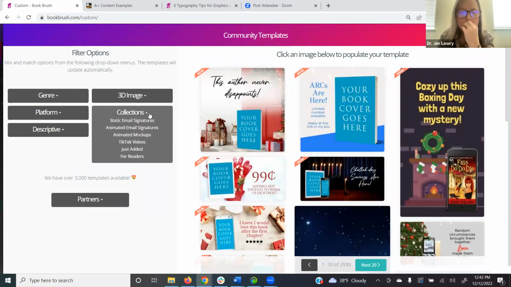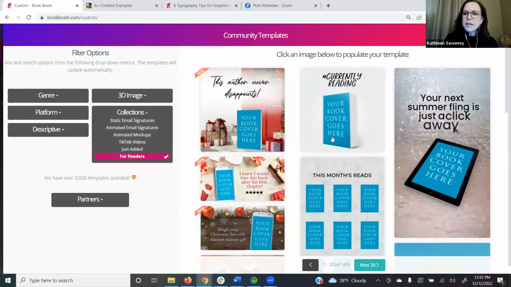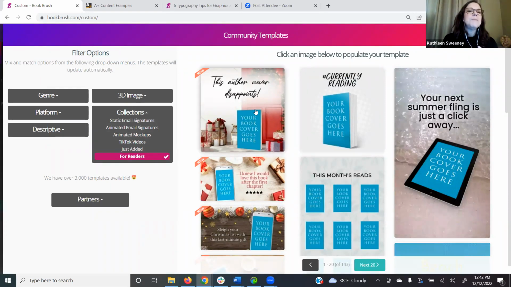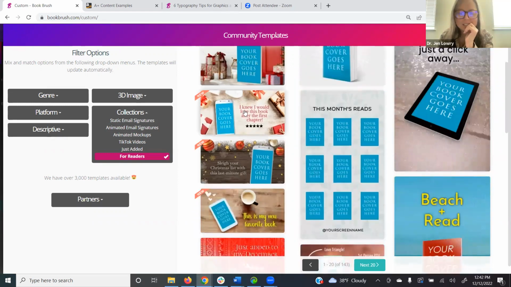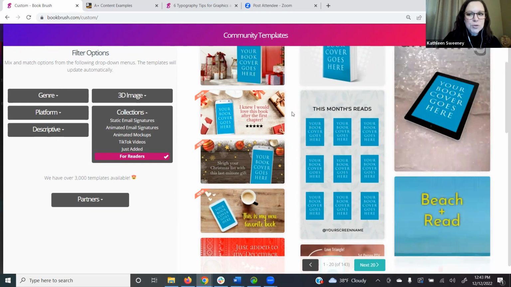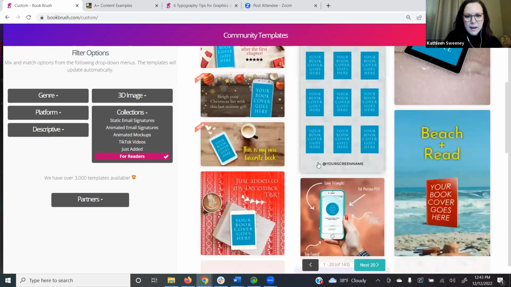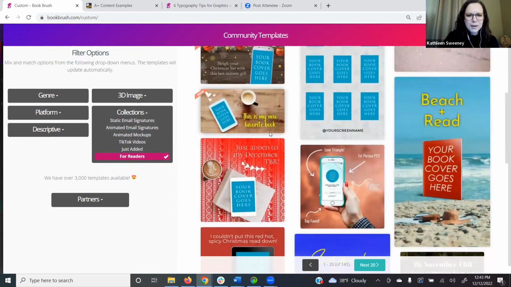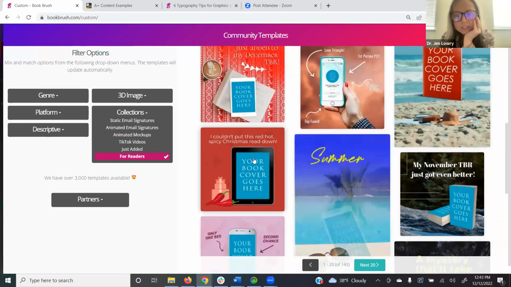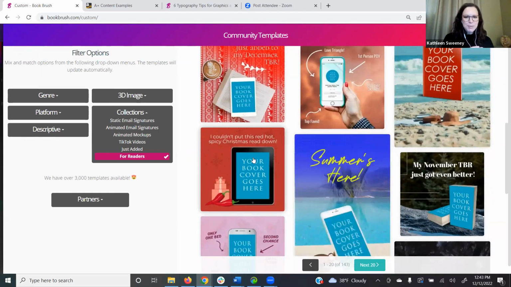Absolutely. So in the collection section, you'll go to for readers. And this gives you kind of an example, like the first one says, this author never disappoints. So that's not something you're saying about yourself. It's what readers would say. Yes. The next one says, I knew I would love this book after the first chapter. So you're putting words in your reader's mouth, but that's okay. You're giving them the tools to put this right on social media. This one says, this is my new favorite book, just added to my December to be read list. I love it. I love it. I couldn't put down this red hot spicy Christmas read.